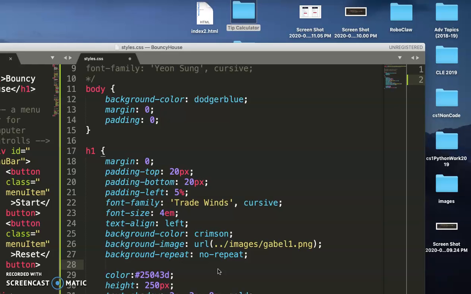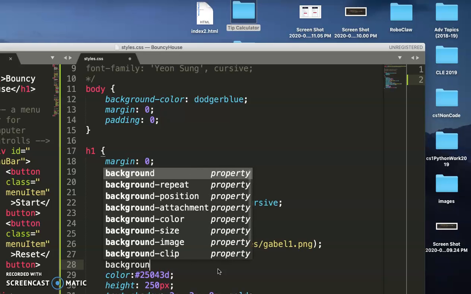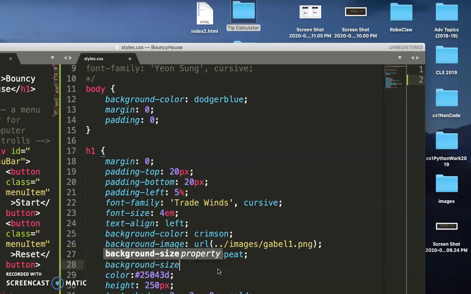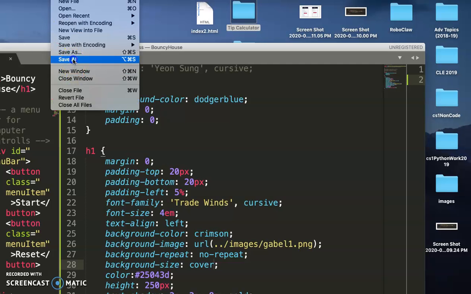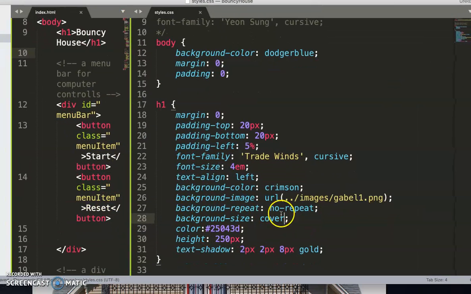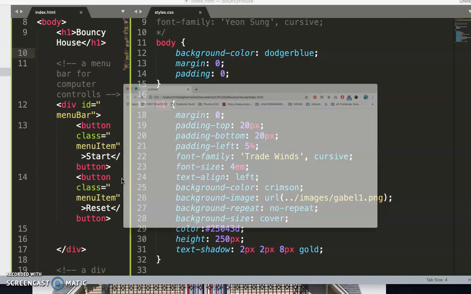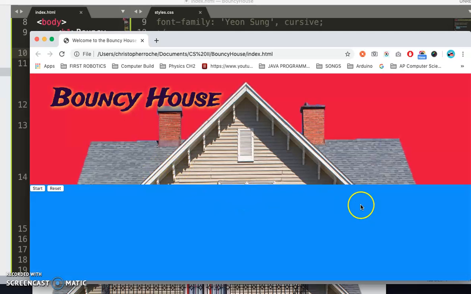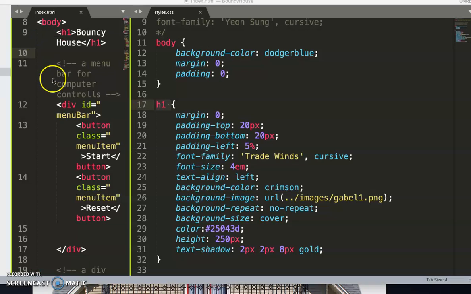Then we're going to say background size, and you can make sure that it will say cover. That'll be something to do. So let's take a look at that. What it does is it makes sure that the image covers the box you're in, and the box you're in, according to the document object model, is the H1 box. And there it is. That's pretty darn great. It's pretty centered, looks pretty good. So we like that, and we're going to move on from there.